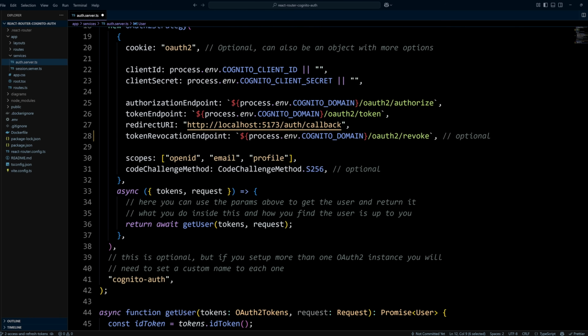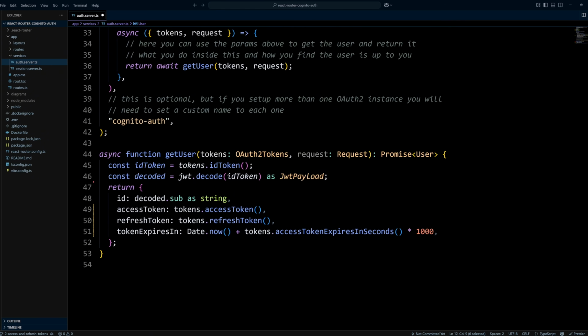So if we go to the get user function, you can see that our code is a little bit different. Now we're going to have an access token that we will get with the access token method, and a refresh token that we're going to get, again, with the refresh token method from tokens. We also add the property expires in.